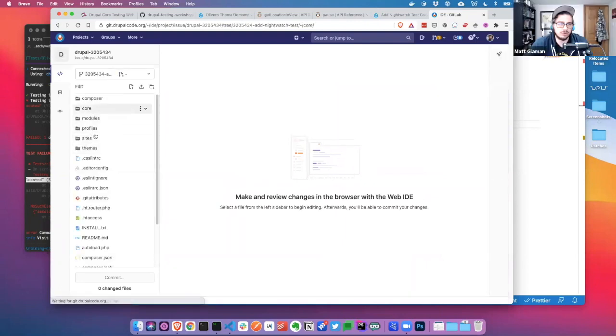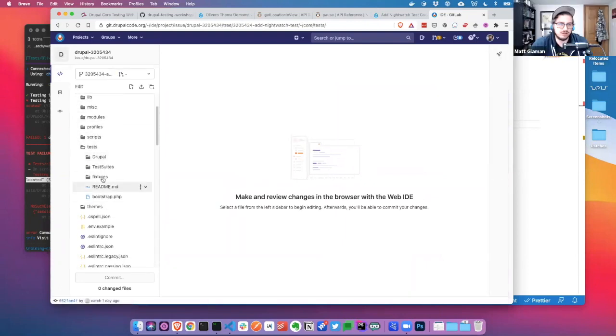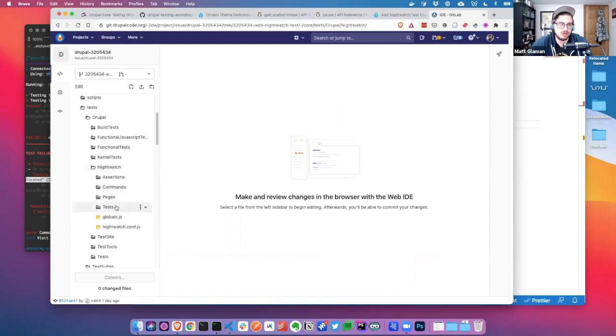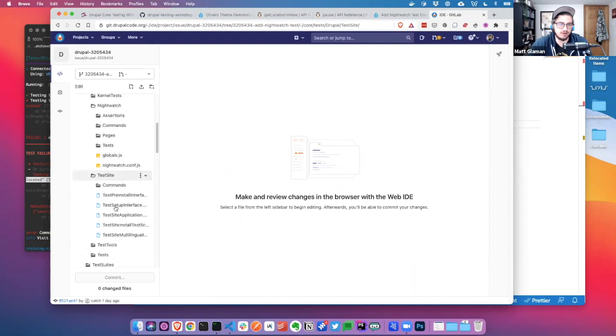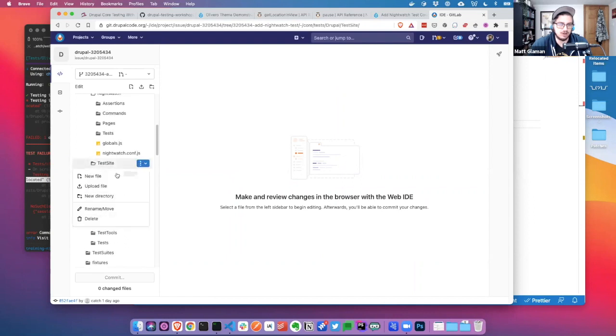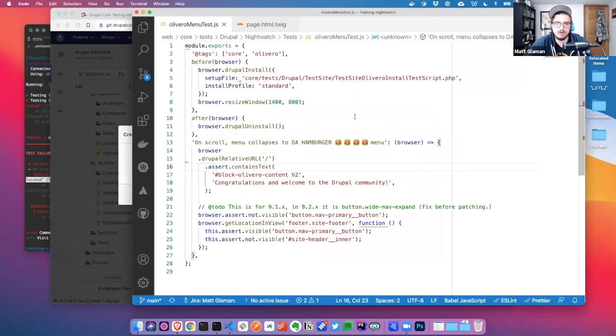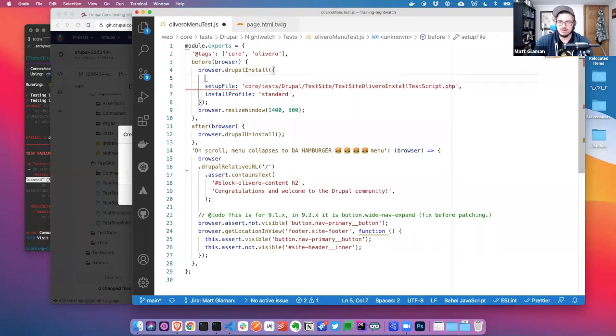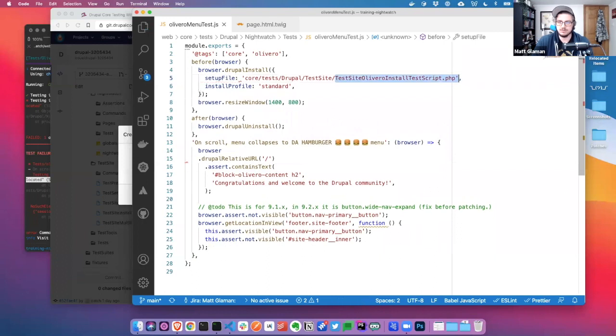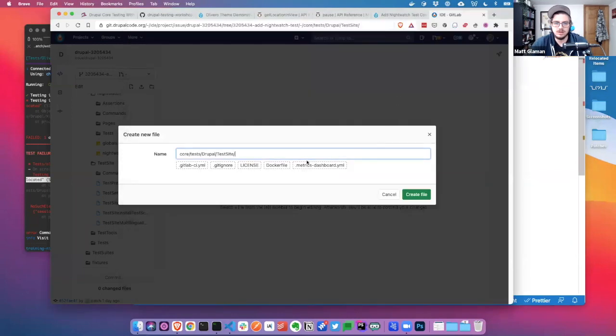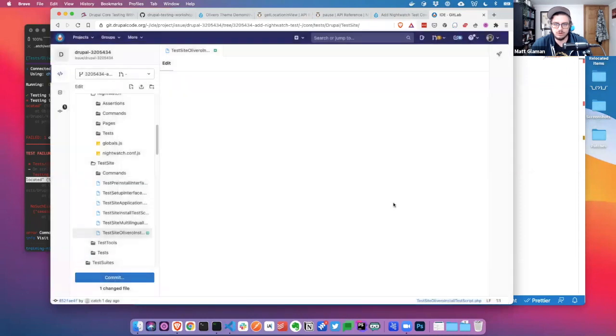So we're going to go to core, tests, Drupal, Nightwatch. Nope, test site, sorry. We're going to go to test site first. We're going to click here. We're going to do new file. And what did we name it? We named it test Olivero site install script. We're going to do create file.